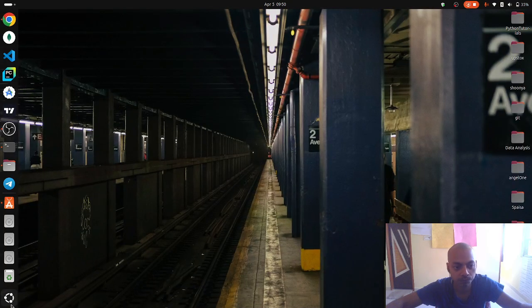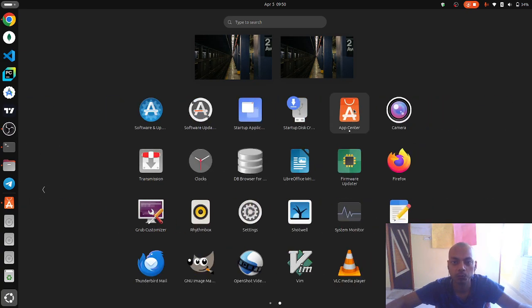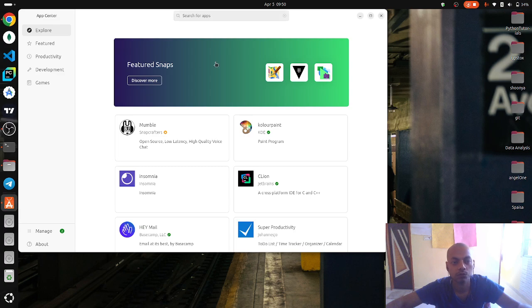Let me show you. Click on Show Apps, all apps, available at the left bottom corner of your desktop, and search for App Center. Upon clicking App Center, it will open. I have already opened it, so this is the App Center.